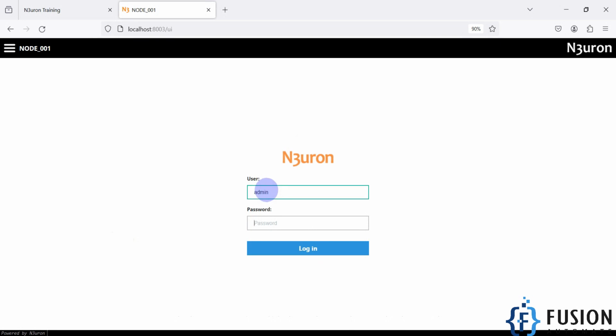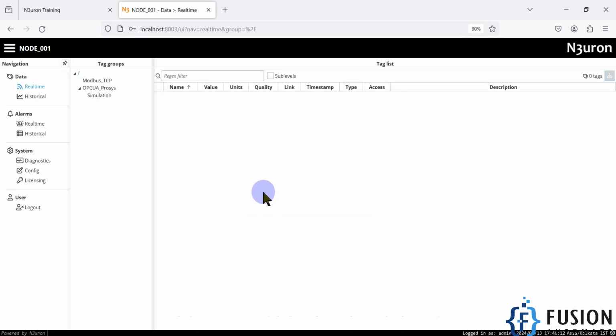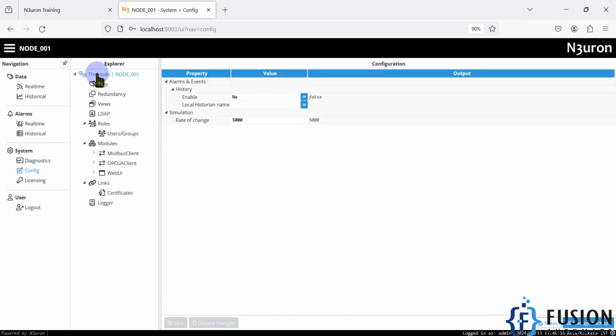So here is our node running. Let me log into the node. Once you log into the neuron node, you can go to the config section here, and here you can see this node_001. So we want to take backup of this node.